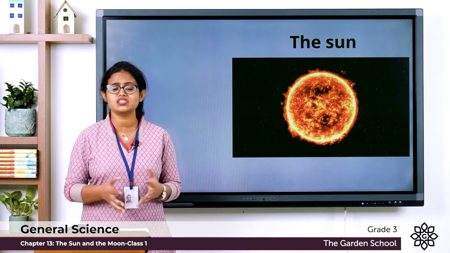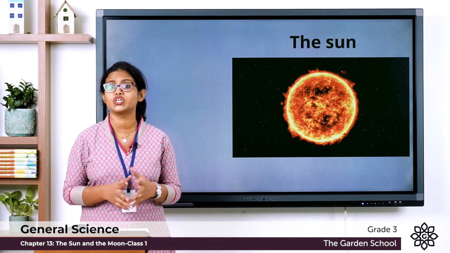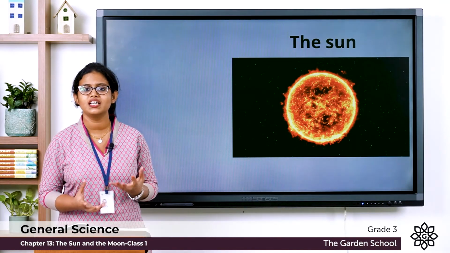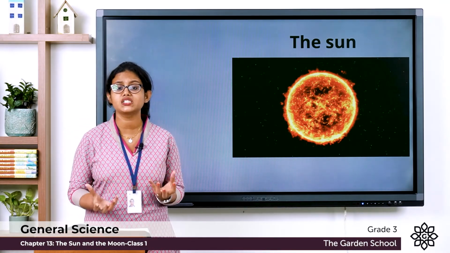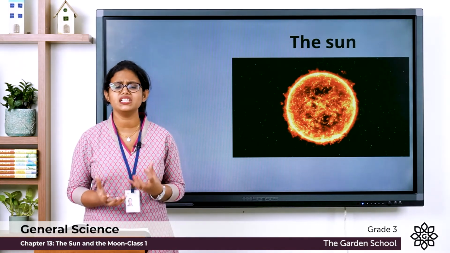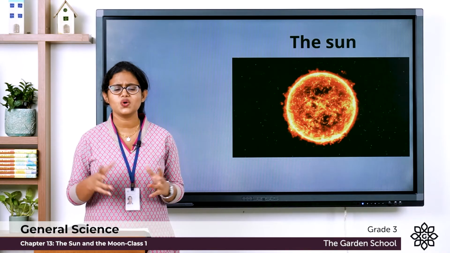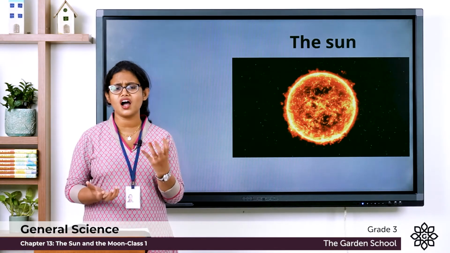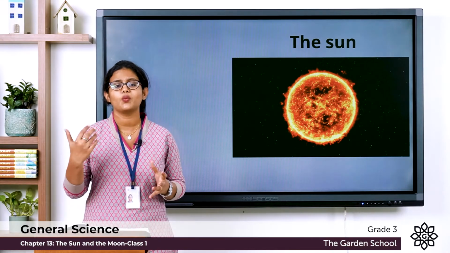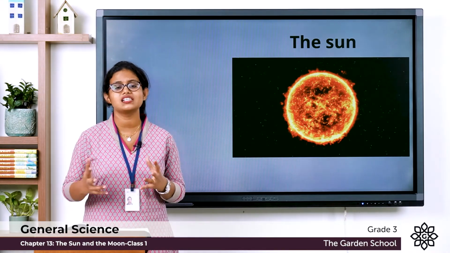Have you seen the night sky? What all things can you see in the night sky? You can see the moon, right? Then you can see many tiny spots. Those are called stars. You can see many stars twinkling. Why do these stars look small? Because we are very far away from these stars.